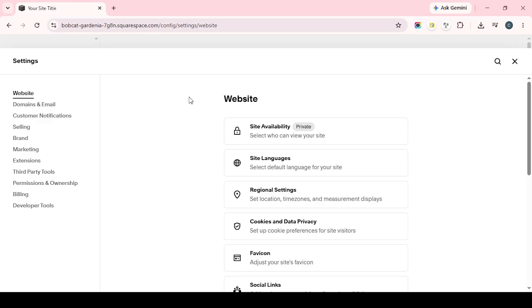When everything looks correct, click Save. That's the final step. Saving applies the Pixel ID to your settings so the platform can use it going forward.